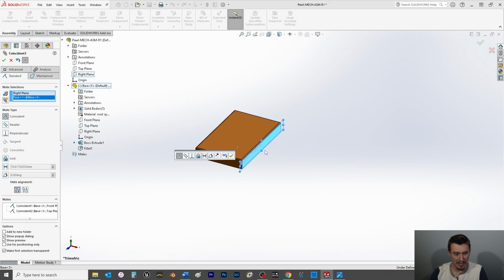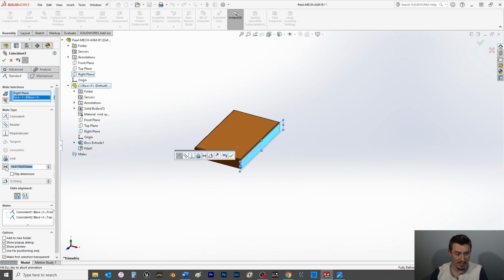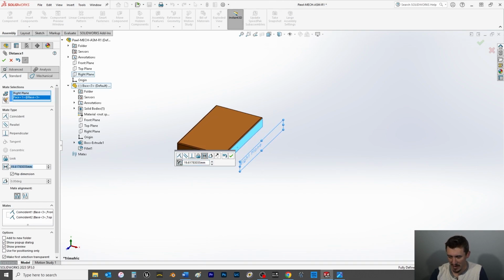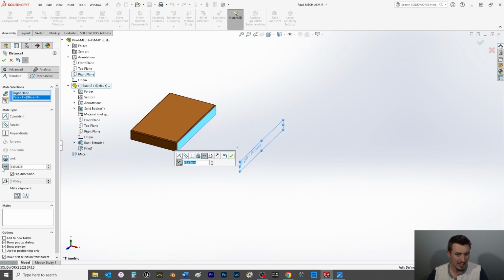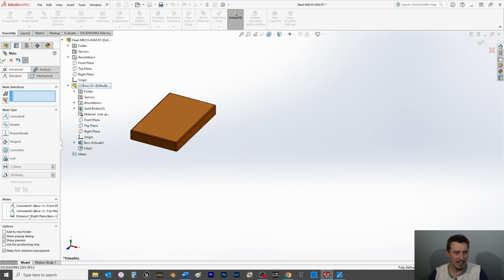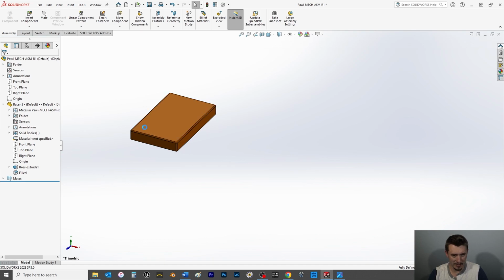Now notice it mated them together, but what we're going to choose is a distance mate. And now I have a distance defined here of 139.26. However, there's two of these base pieces, and that's the gap between them, and we're making the right plane the center of that, so divide by 2. And then from here we can click OK, and click OK again, hit Control S.